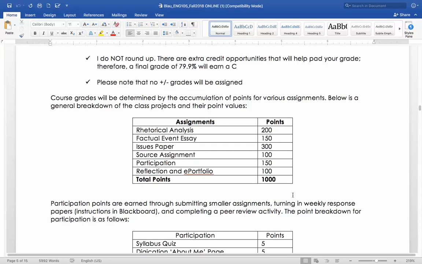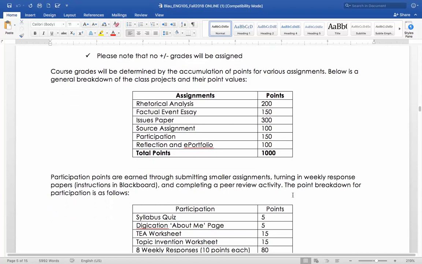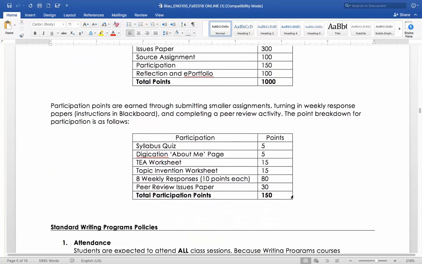Course grades are determined by points, and there are 1,000 points in this semester. You'll be writing a rhetorical analysis, which is worth 200 points, a factual event essay, which is 150 points, the issues paper, which is like a mini research paper, that's 300 points, and we'll have an annotated bibliography that goes along with that. You'll have your participation points and a reflection and e-portfolio at the end of the semester. Your participation points are broken down in these smaller assignments and weekly responses.